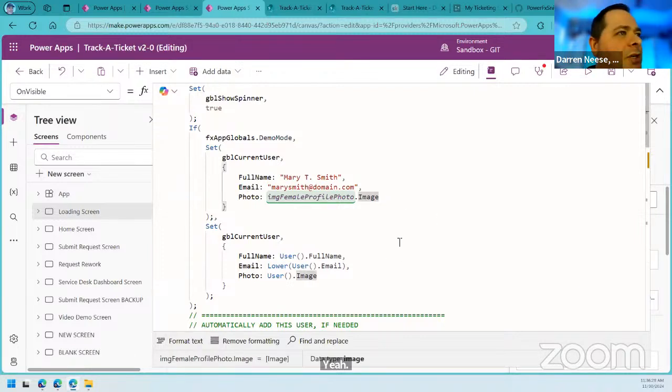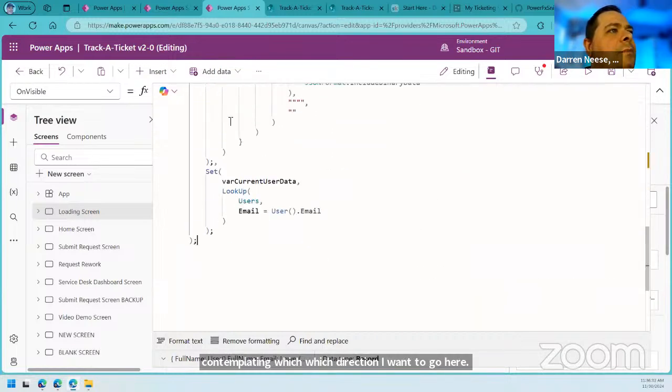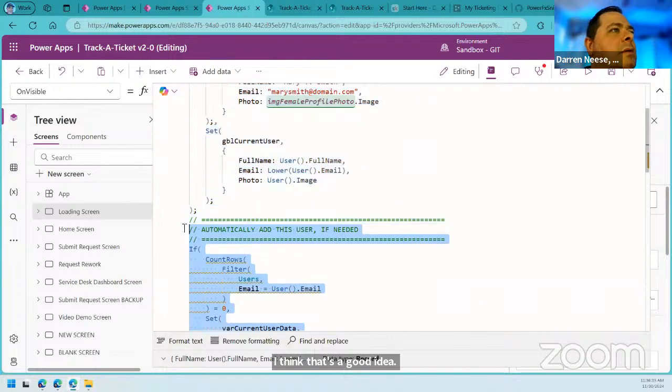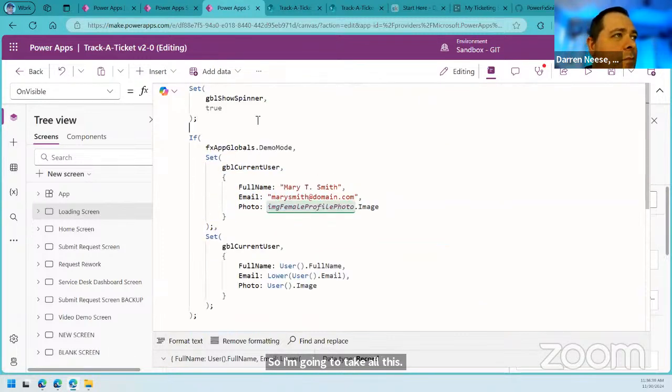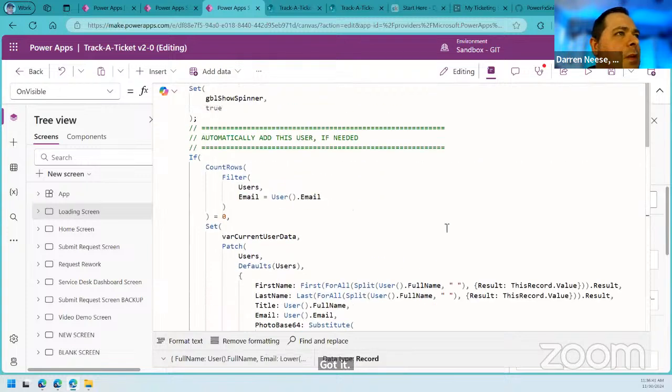Contemplating which direction I want to go here. I think that's a good idea. So I'm going to take all this, cut it, and put it right here. And we have it in this global variable.